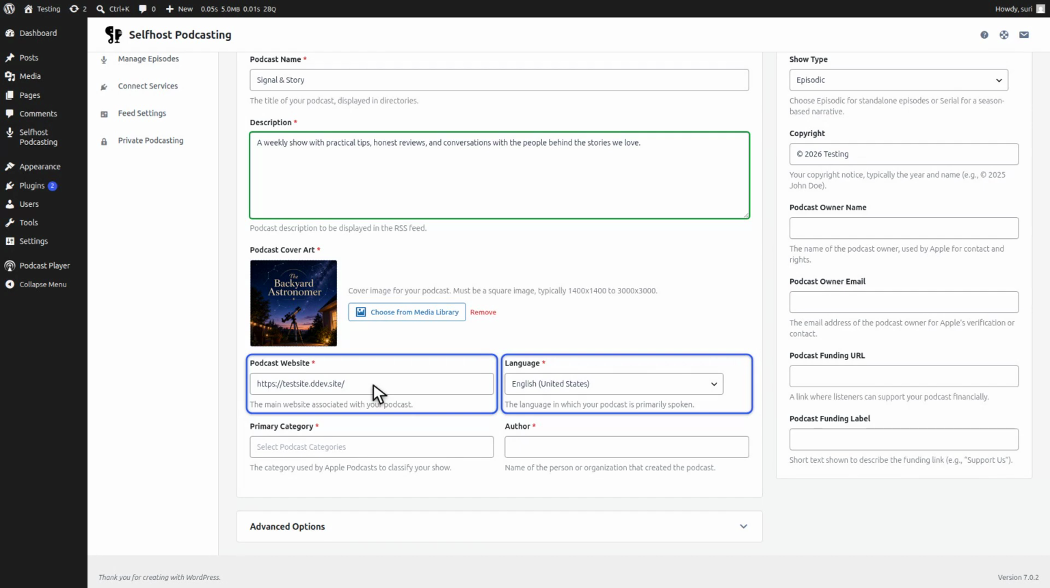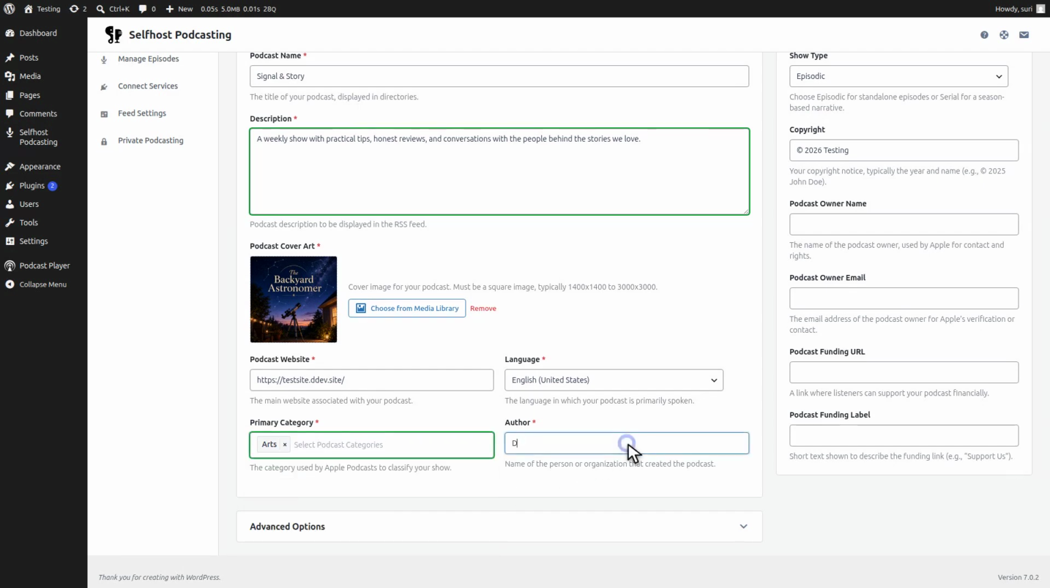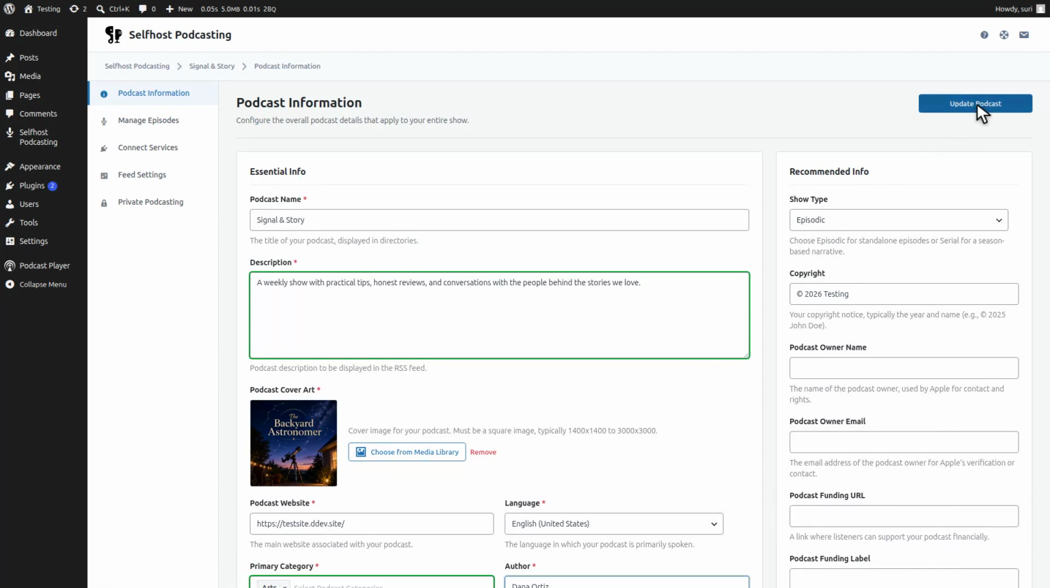2 essential fields remain. Choose a primary category so podcast apps classify your show correctly, and enter the author credited as the show's creator. That's every required field done. You can also fill in the recommended info below whenever you like, but it isn't required to publish. Click Update Podcast to save, and your podcast information is ready.